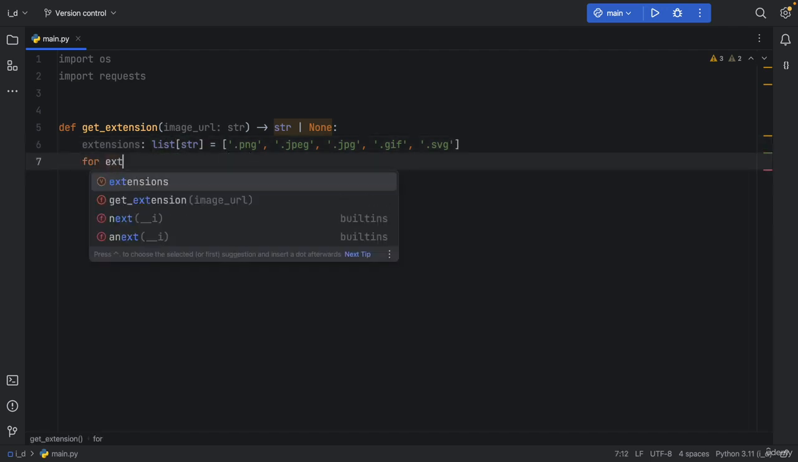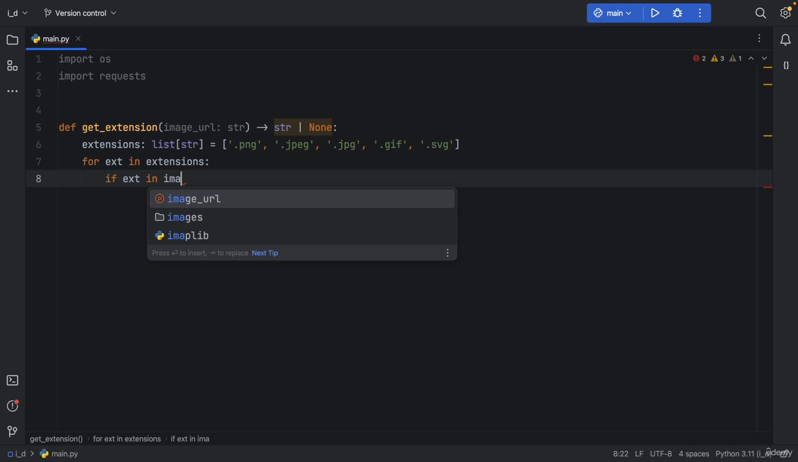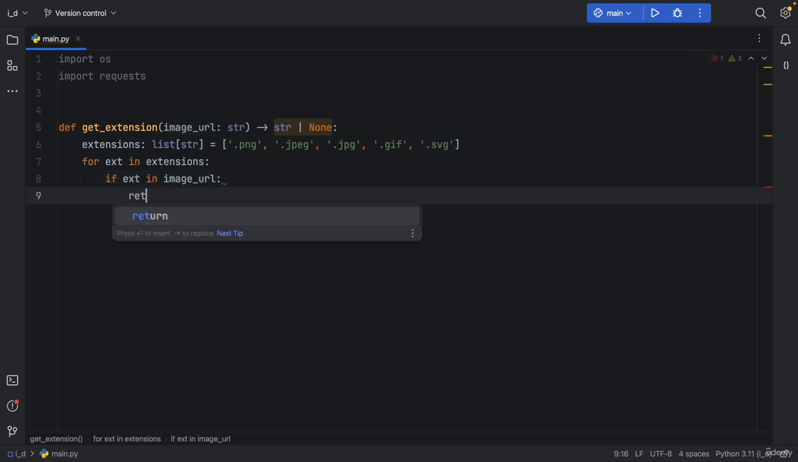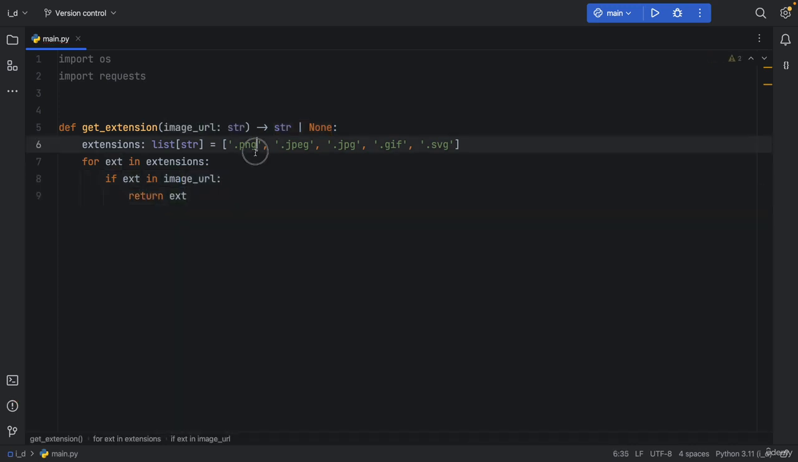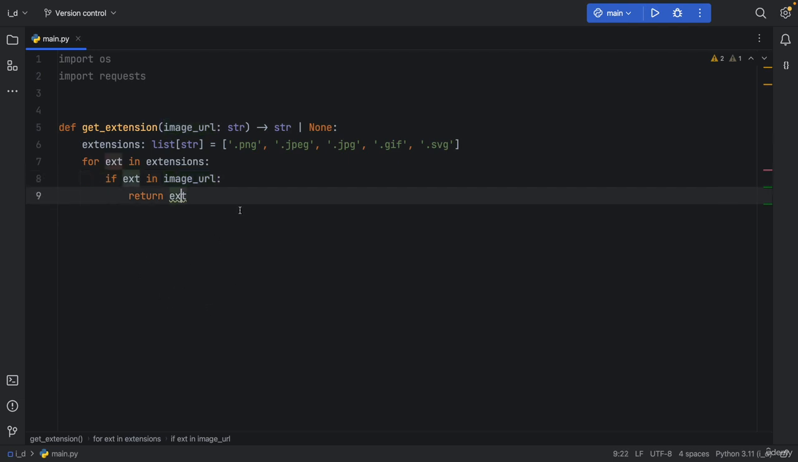So for extension in extensions, we're going to check if the extension is in image URL. And if it is, we're just going to return the extension. So we'll know exactly which extension it contains, so we can actually download the image in the correct format. And that's all we have to do here. I mean, if it doesn't find anything here, functions by default are going to return None, so we don't have to do anything. If this doesn't return anything, we will get None back.